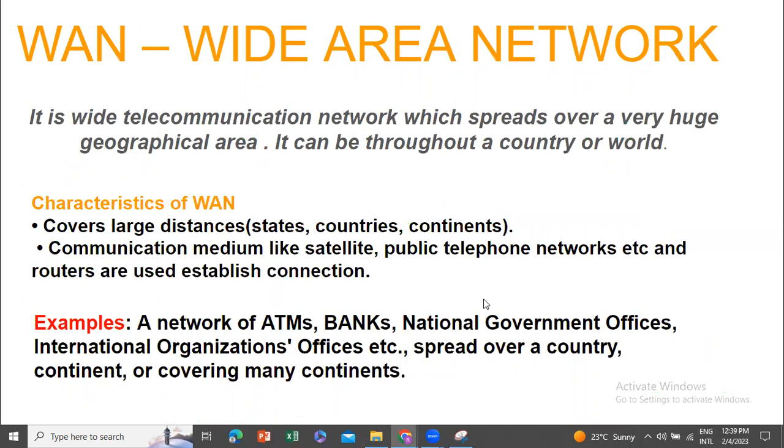Then wide area network. The name itself tells you it's wide. It is a telecommunication network which spreads over a very huge geographical area, it can be throughout a country or the world. So what are the main characteristics of WAN? It covers larger distances like a state or country or even a continent. Then the communication medium is satellite or a public telephone network, and routers are used for connecting the WAN.